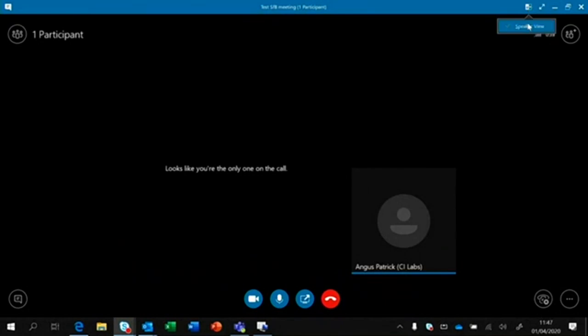One option is speaker view, which is what we're looking at the moment. And that's the only one that's available because we're not presenting anything, or nobody else is presenting anything. When we start presenting something, I'll show you that this will change, and you can then choose between speaker view, gallery view, and content view.